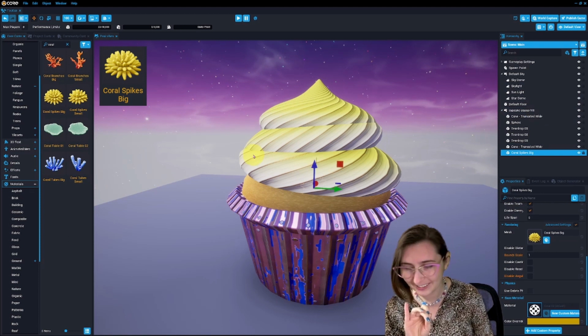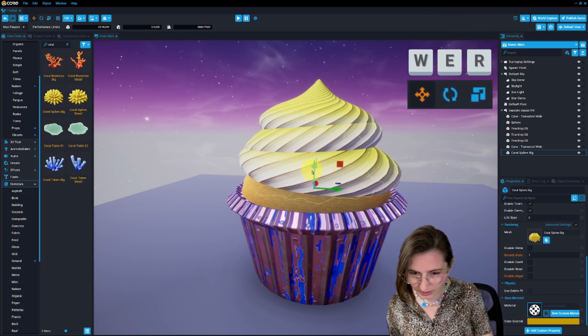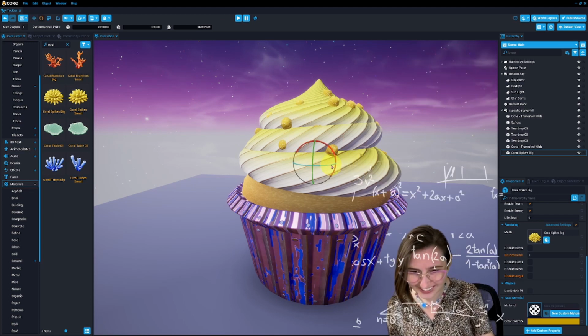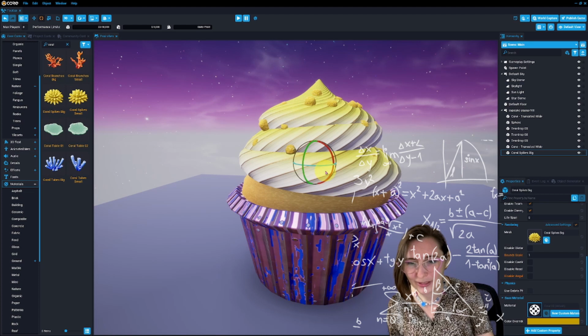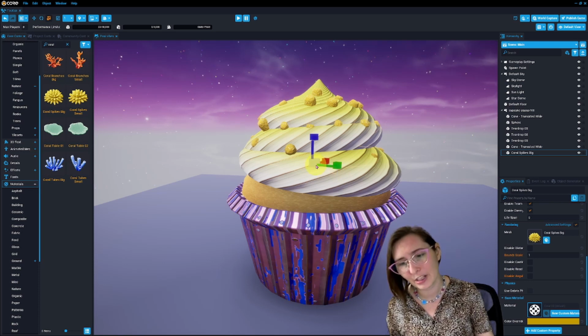Cupcake, yay, hi. I'm toggling between my transform tools using W, E, and R. Watch this. Do you see this? Do you see what I did? Do you see I'm such a genius? So now we have sprinkles, and that actually was just me using this coral and poking it through the top. And now we have some little sprinkly shapes, right?